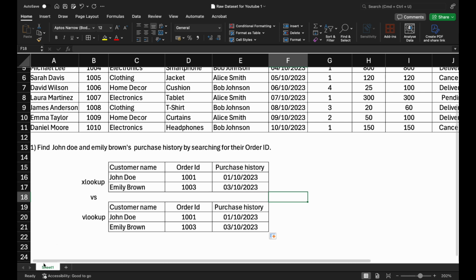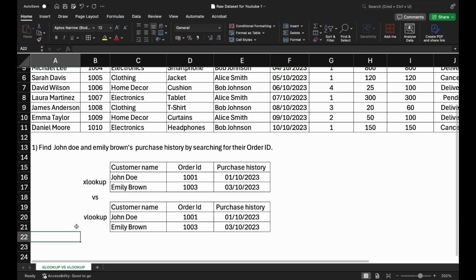And that's the difference between VLOOKUP and XLOOKUP. As you can see, XLOOKUP is actually more simple than using VLOOKUP, which is kind of complicated. So let's head into the next video.